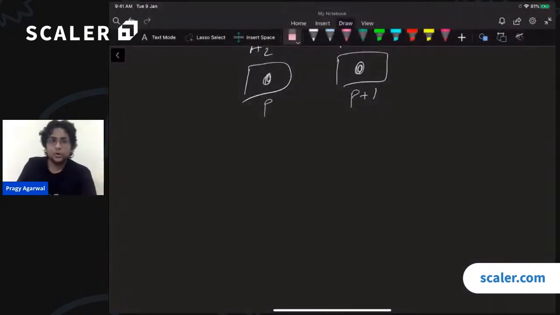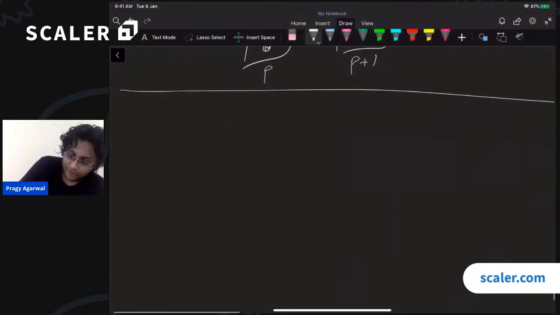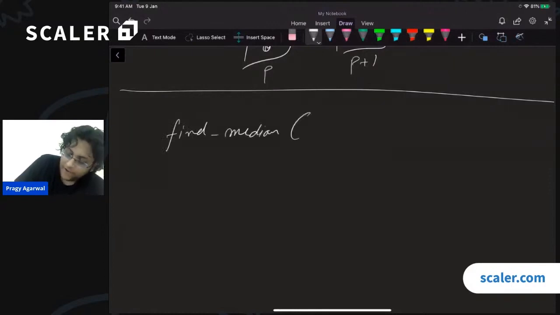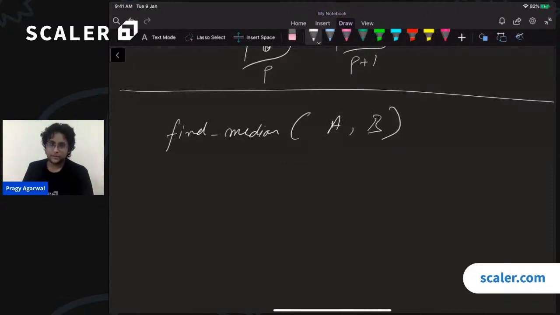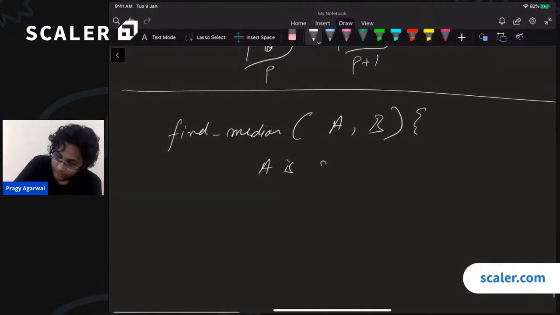Just give me a second. Let us look at some code for this. So what will really happen is, let us suppose that we have 2 arrays. We have find median, and we have two arrays, A1 and A2. Let us call them array A and array B, for simplicity. Now what we are going to do is make sure that array A is smaller.